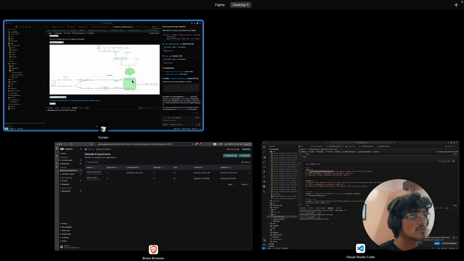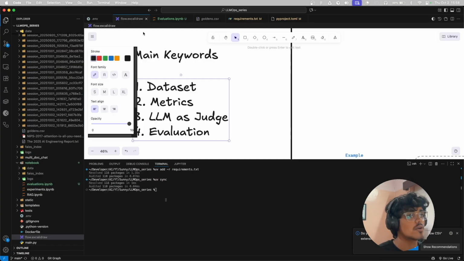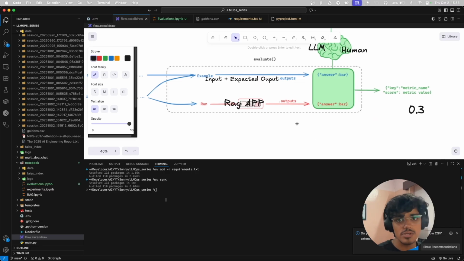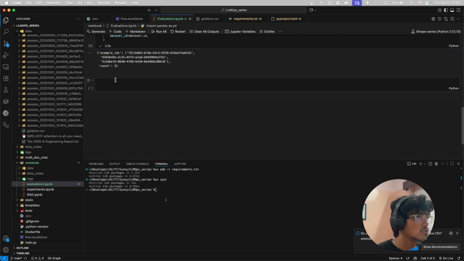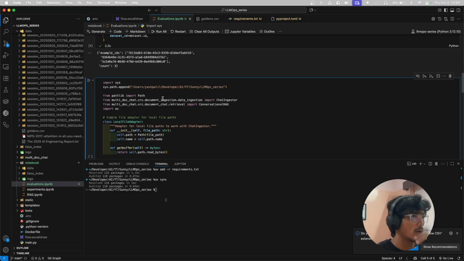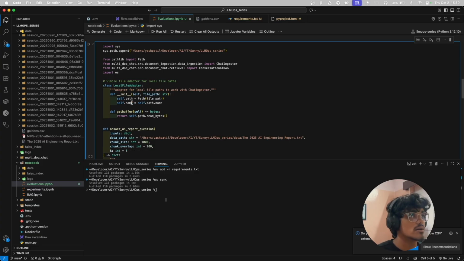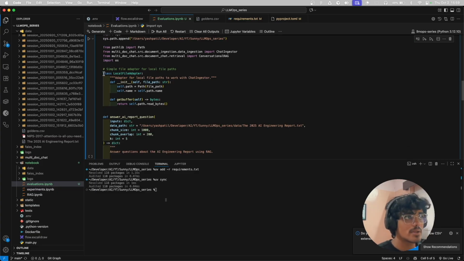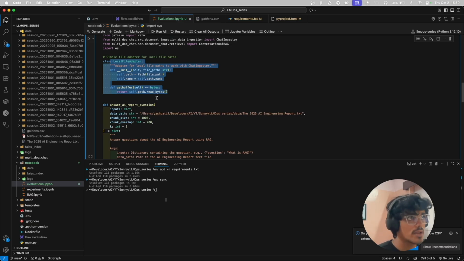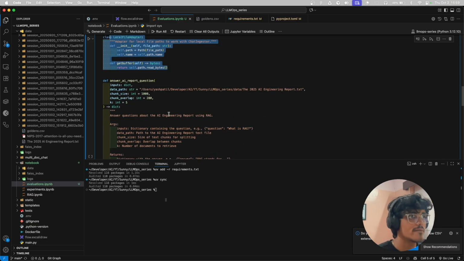Now what is our next job? Next, we have to run our evaluation, but for that we have to run our RAG application here. How do we run our RAG application here? For that I have created a custom function, so let me copy it. This function will allow us to run our RAG application inside this Jupyter notebook. What it is basically doing is defining this local file adapter class, so that we can get the buffer and everything in the files in the proper format which our application expects. And then there is this answer AI report question.